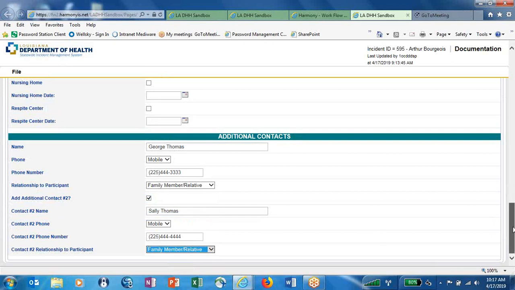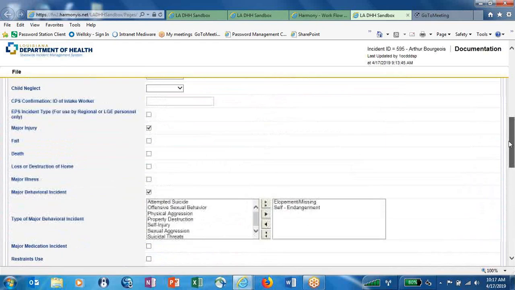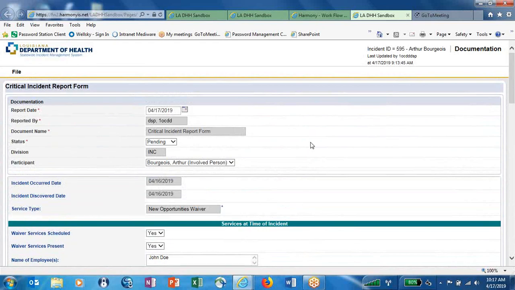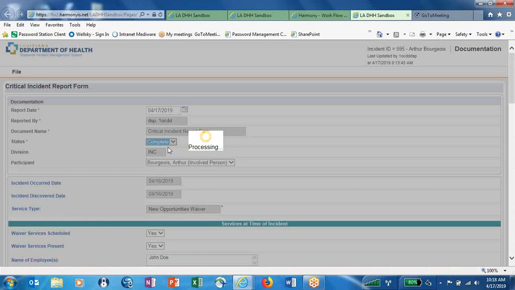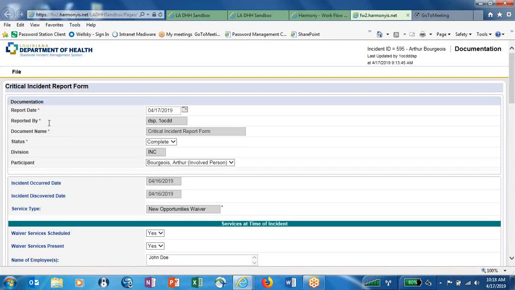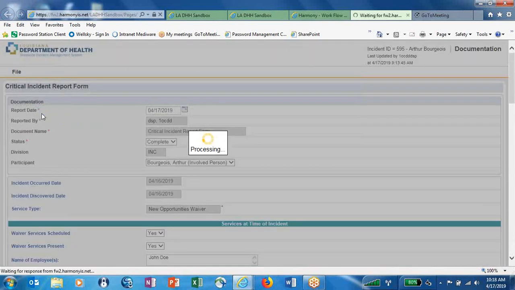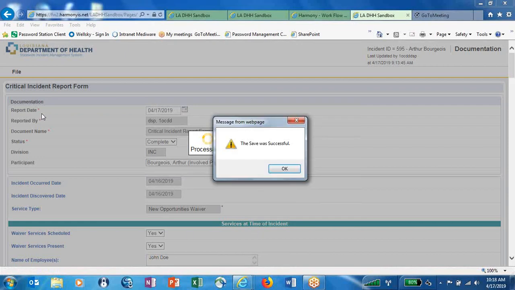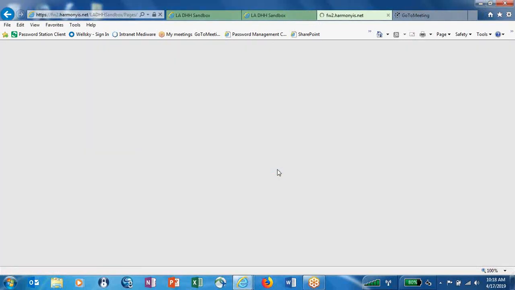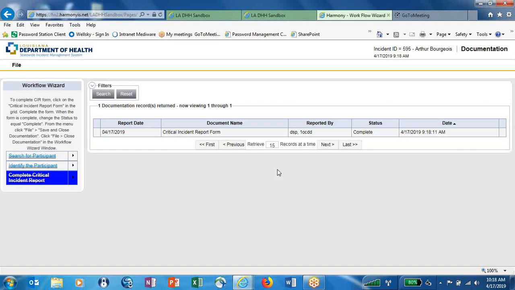Once you've completed this form, you'll scroll back up to the top, and you will change your status from pending to complete. And then you will select Save and Close Documentation from the File menu. You can see the third tickler has been crossed off your list.